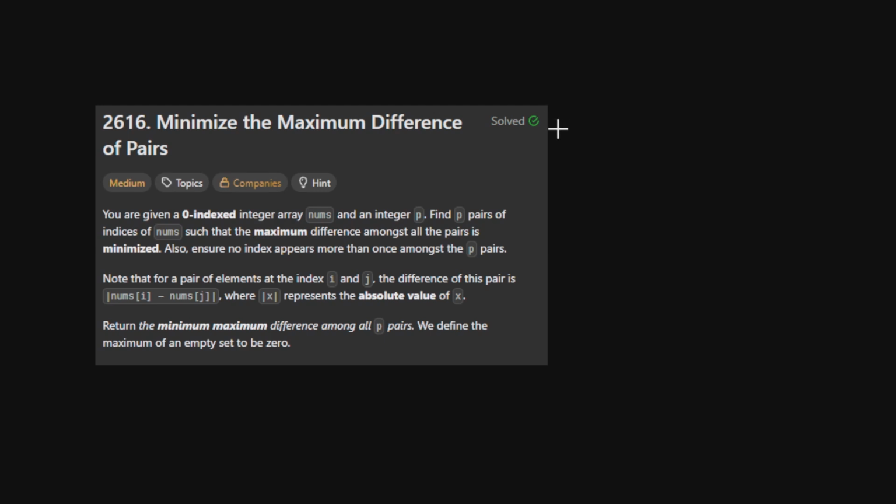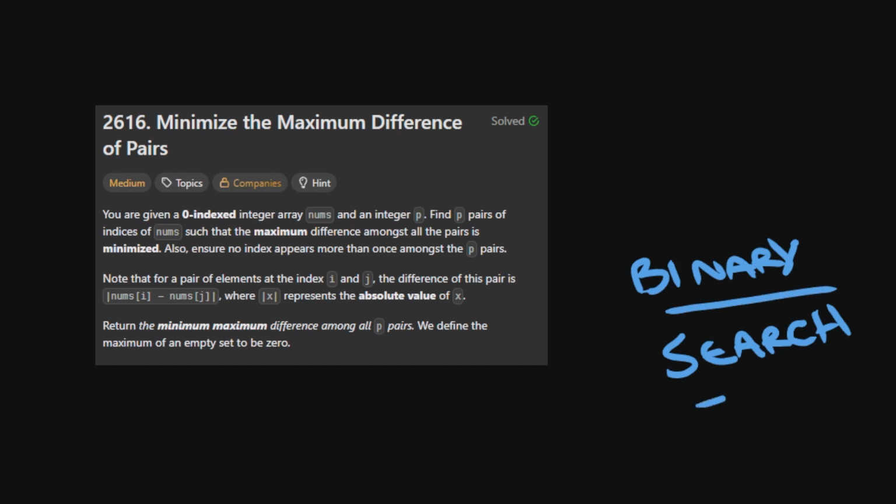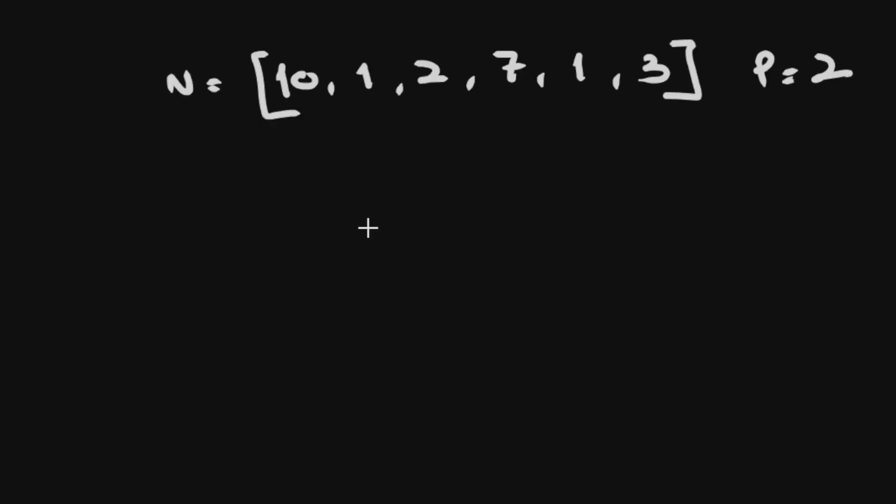Now, this might be confusing. Here we need to find maximum differences and then minimize that. So we'll go through each part of the logic. And the key to solve this is binary search. So here I will show you an example and how we can solve this step by step. Let's say we get these nums and p equals 2.